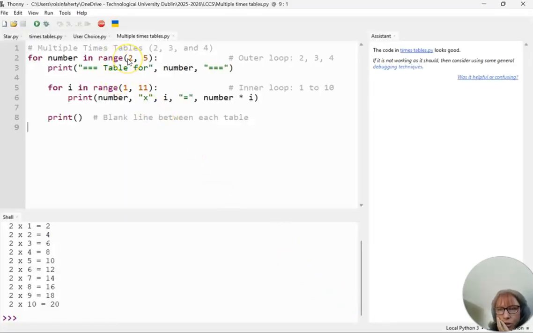So in this one, I am going from the 2 times tables to the 4 times tables because it goes 1 less than 5. So this is allowing me to do the outer bit, the full set of 2 times tables, the full set of 3 times tables, and the full set of 4 times tables. So what I'm doing is for a number in that range, 2, 3, and 4, print, and this is literally just giving a header for it. So I'm saying print dash dash dash, that could be anything, table for number, so it's 2 times tables, tables for 2, that's all it's doing.